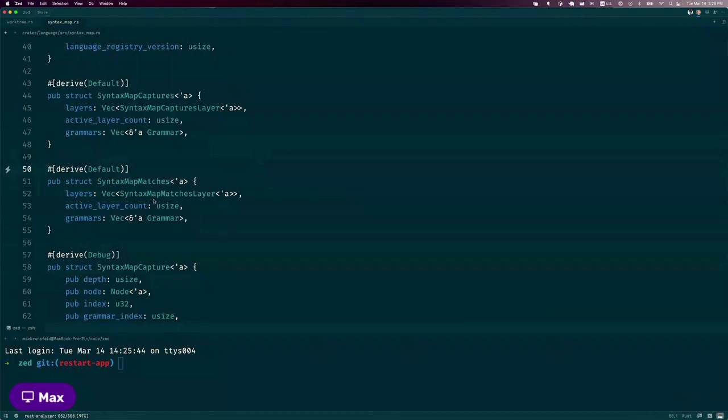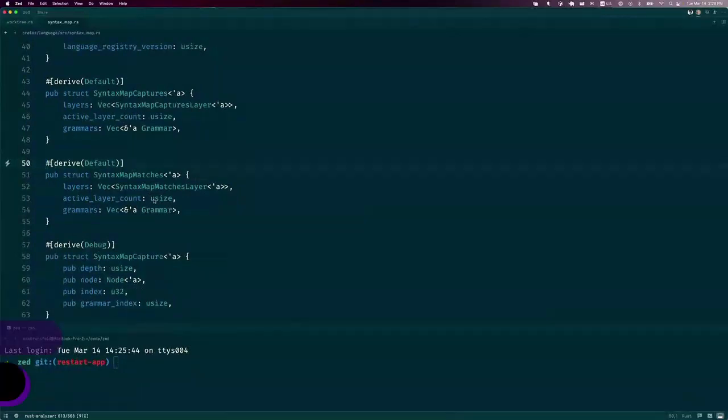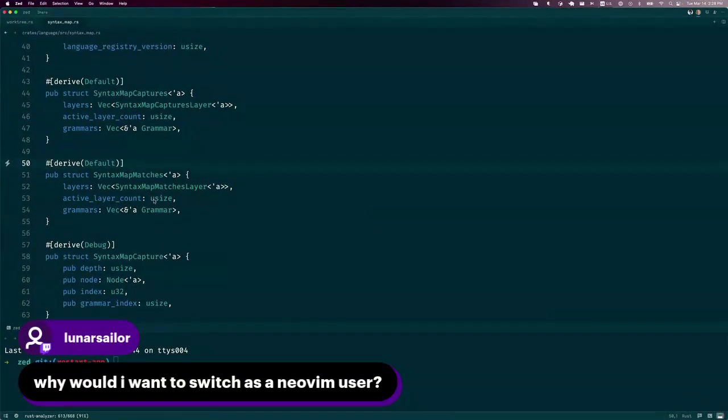That's awesome. We got a question in the chat. Why would I want to switch as a NeoVim user? As a NeoVim user, I mean, I love Vim. I used Vim for a really long time. And Vim is, I don't even know of all the massive changes that have gone on to NeoVim since I was a Vim user.